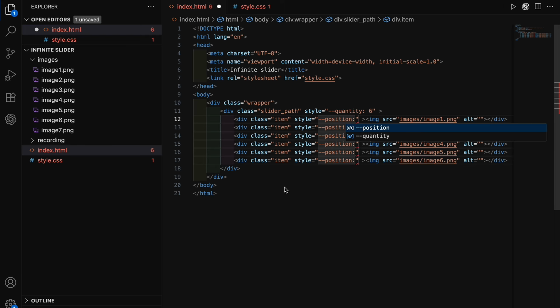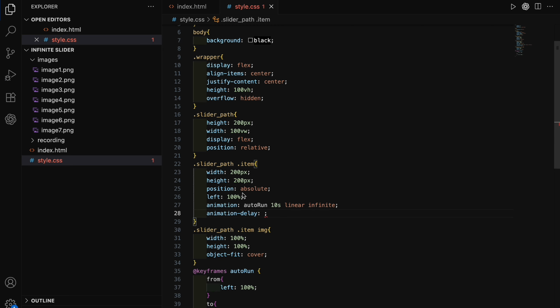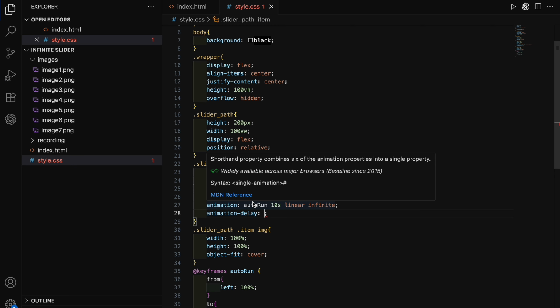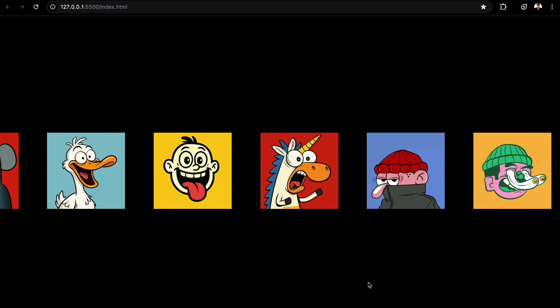So, in the HTML, we'll give a variable to the slider path named quantity. That's how many items we have. In our case, 6. Then add another variable in the item called position and assign different positions to each item. That way we can calculate the delay. Here's the formula. Time distance times position minus 1. We'll use the calc function in CSS. First, divide the time by quantity to get the distance, then multiply it by position minus 1. Let's check if it works. Looks good. The slider is running fine.